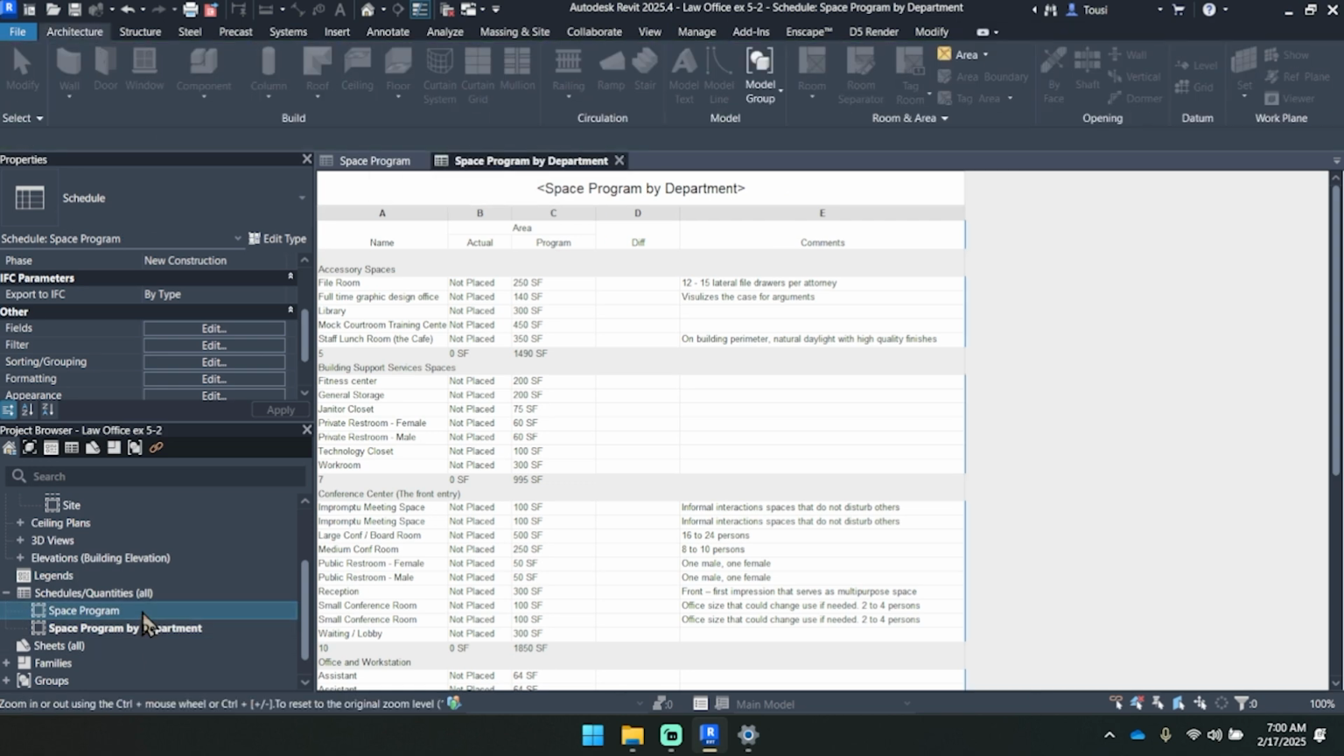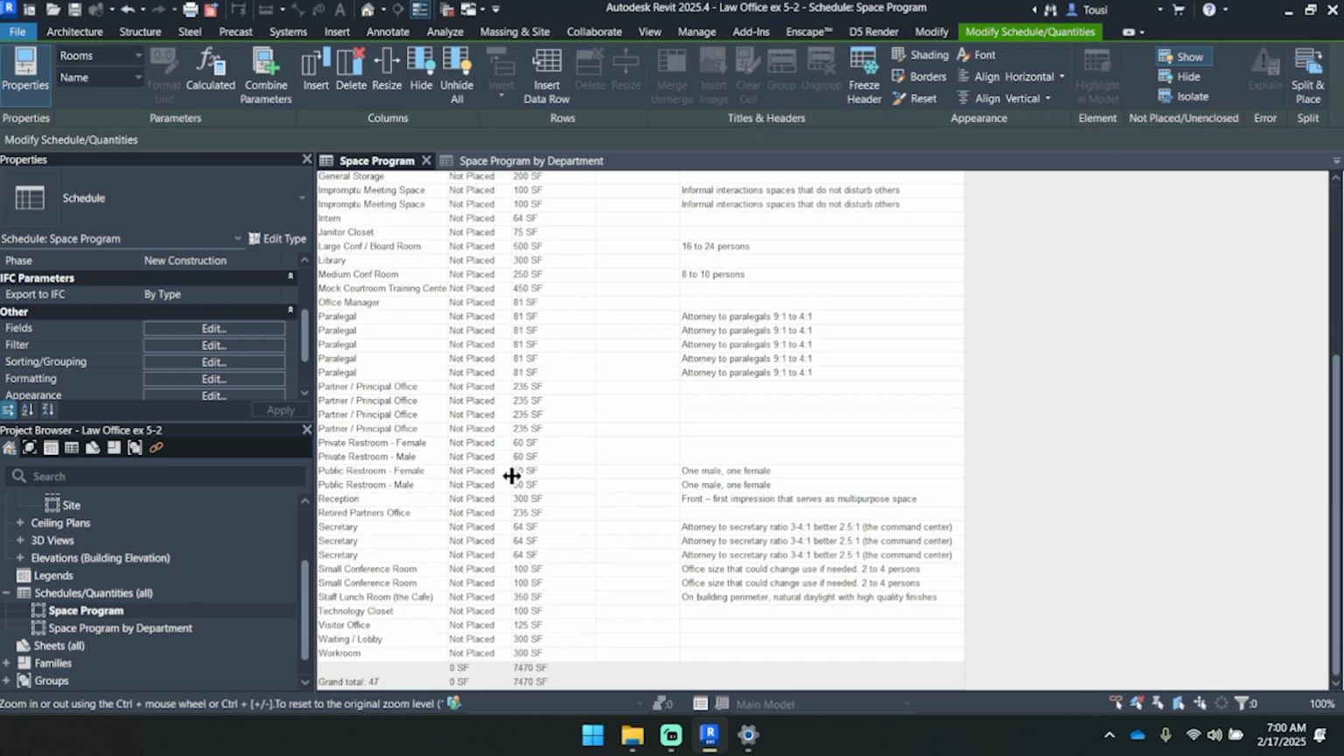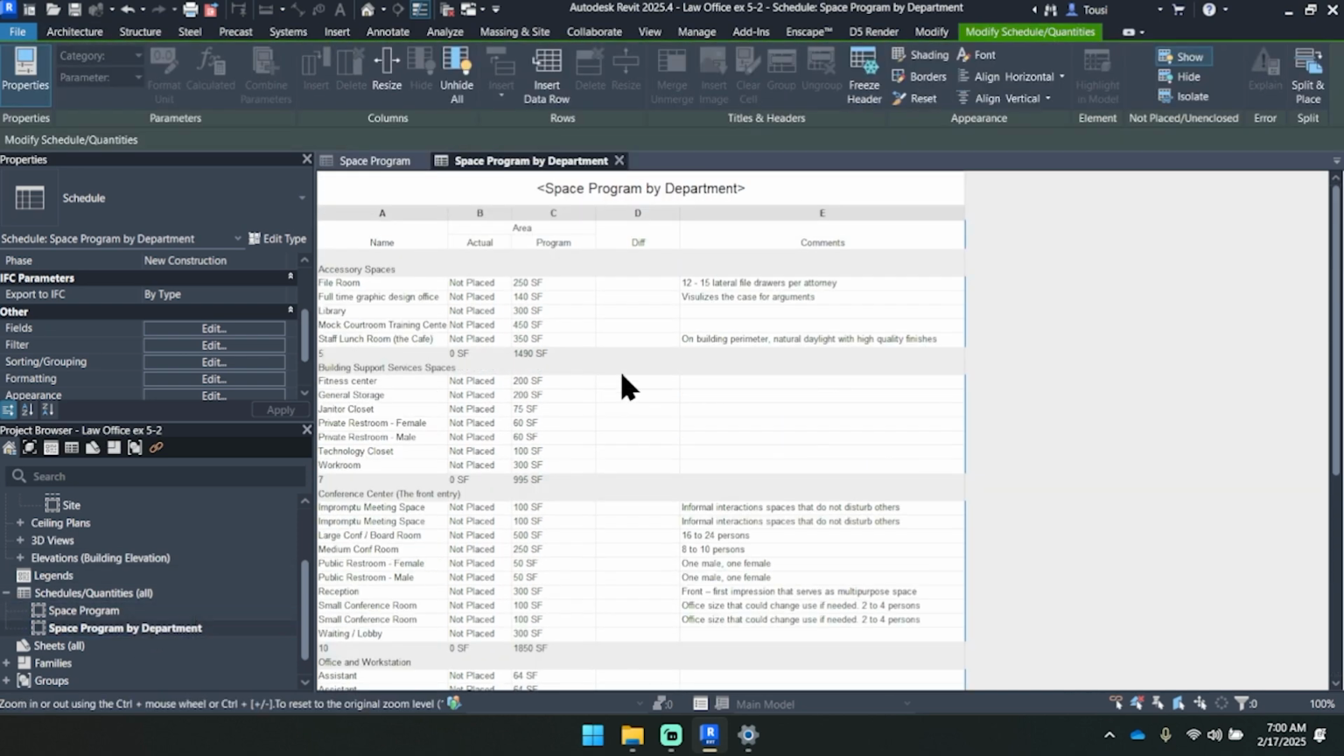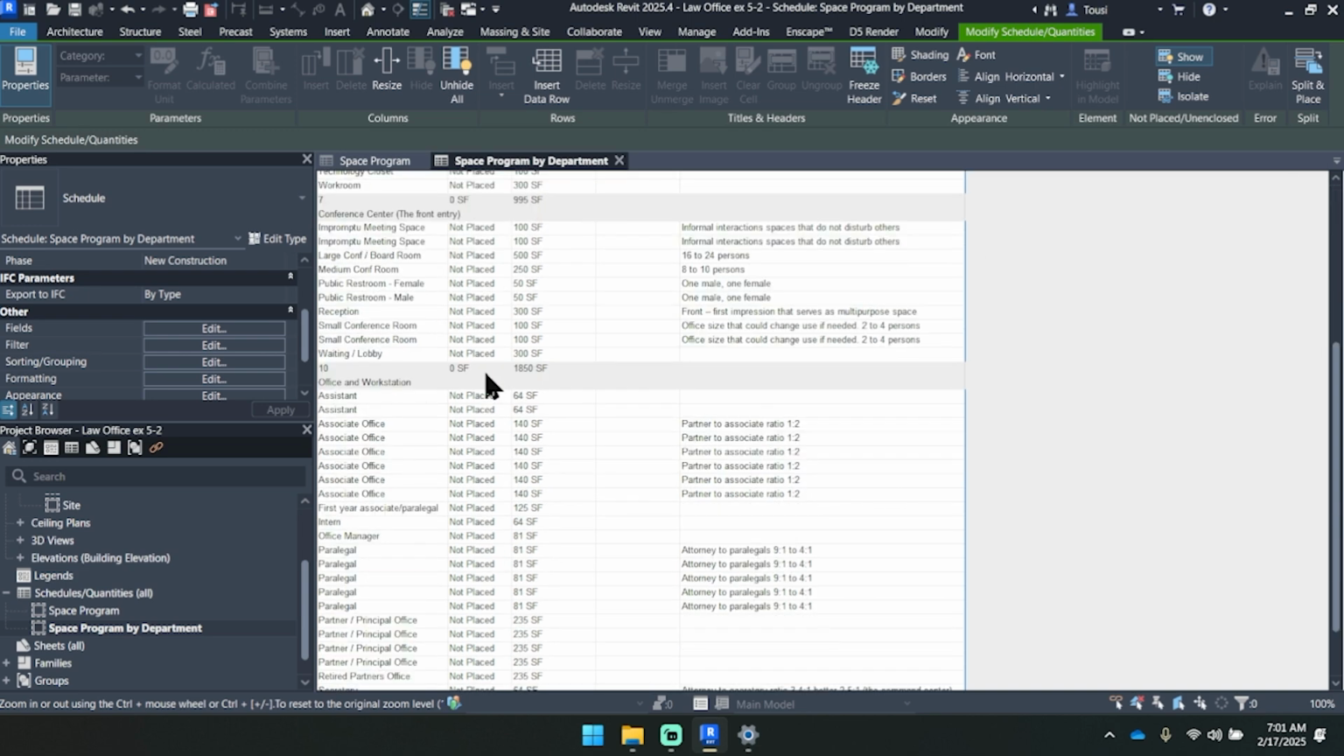Once you have a space program that has listed all of your elements out like this, and we have created our space program by department, and it compartmentalizes it like this, you have finished Chapter 5.